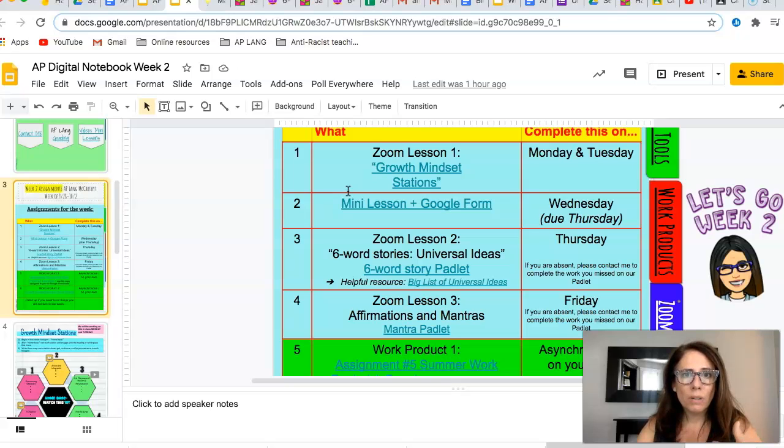This week, one of our assignments from Zoom, one of our lessons from Monday, Tuesday, this growth mindset stations, is actually in your digital notebook. So in case you're absent, you would just go right there. And then these Thursday, Friday lessons are collaborative, so they're outside of the notebook, and they'll be on Padlet, which is a lot of fun. So you can click on any of these.